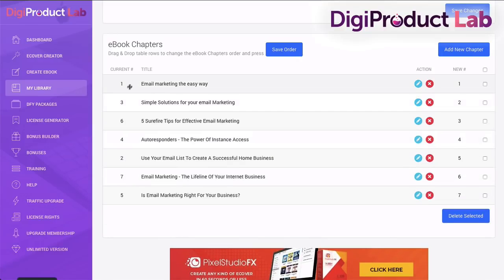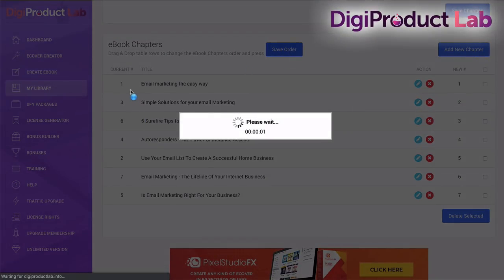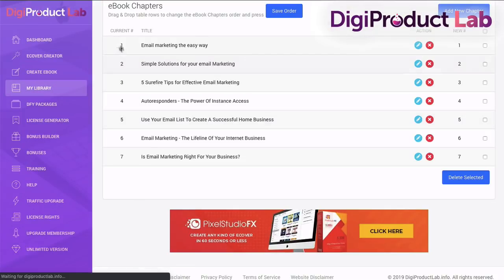Okay, however I want, and you can see on the left hand side where it says current, you'll see the order. So at the moment they're not in the correct order. I need to click on this button here that says save order, and you'll see that these get changed in a second. So these are now in the correct order. They're exactly how I wanted it.